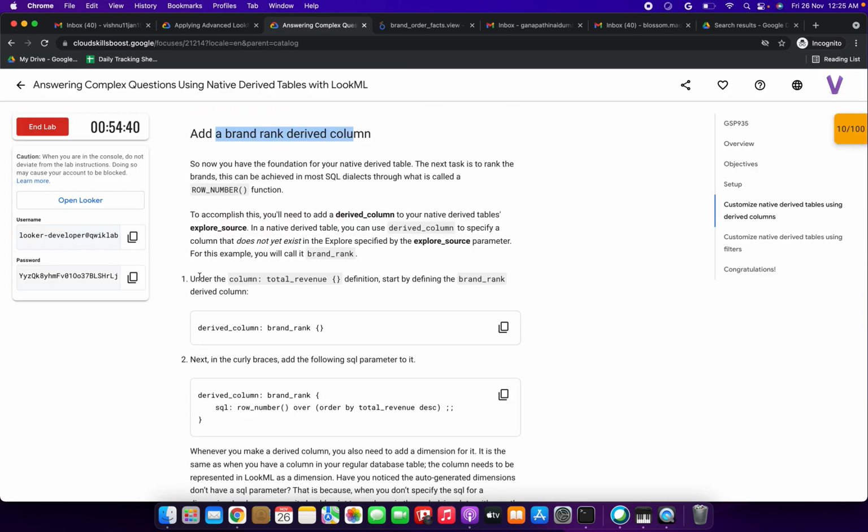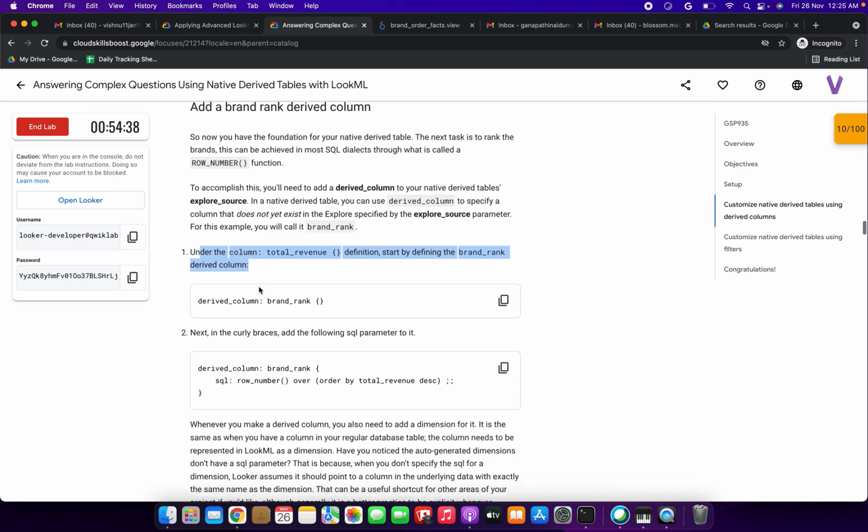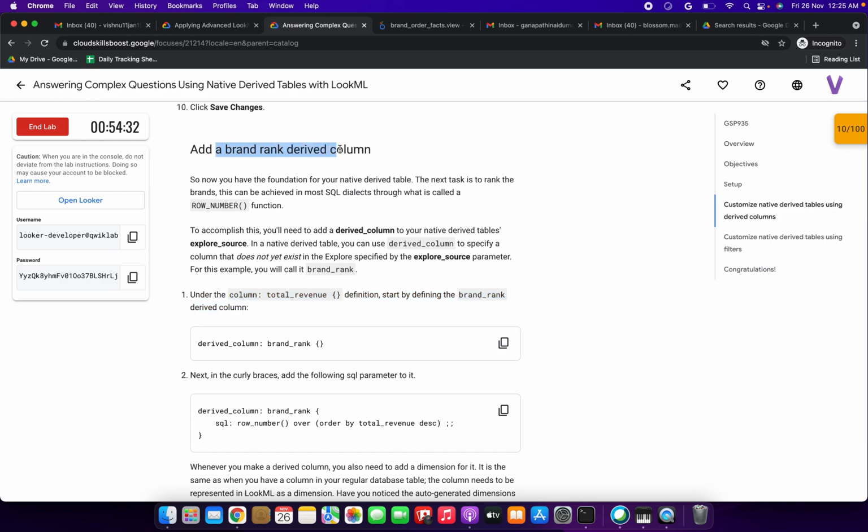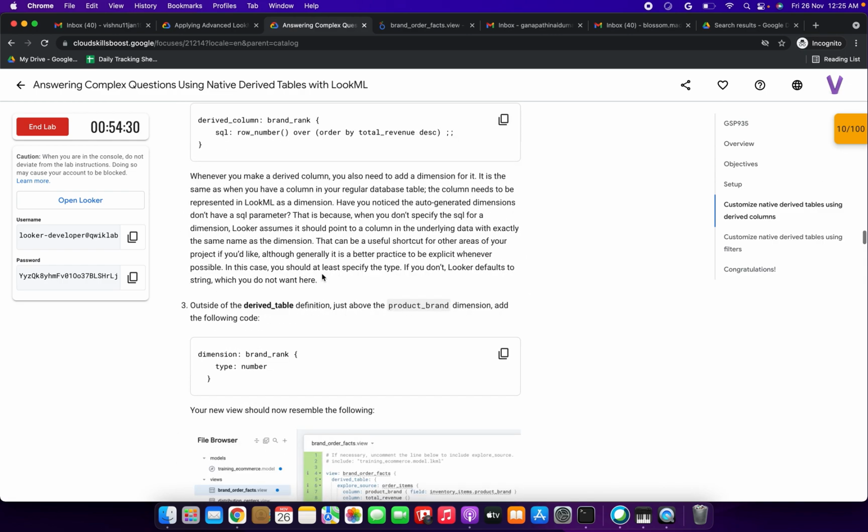Okay, click save changes. Now add a brand rank derived column. Under the column total revenue definition, start by defining the brand rank derived column. Okay, so now we are going to do the steps.